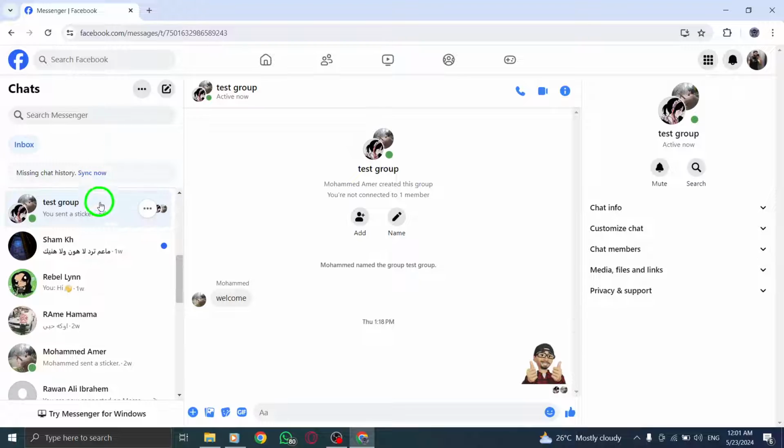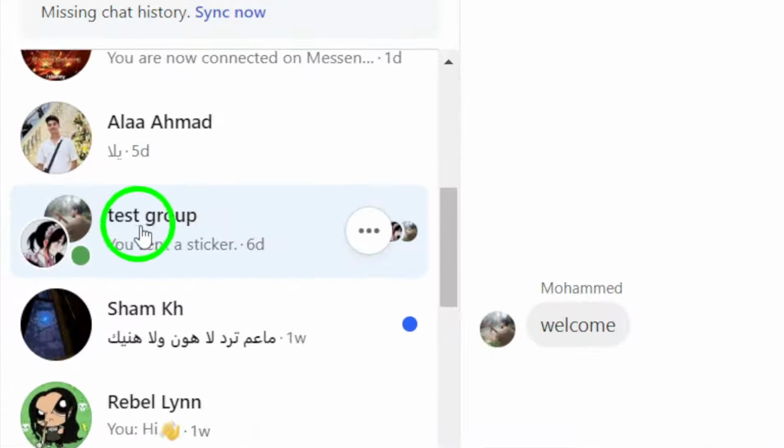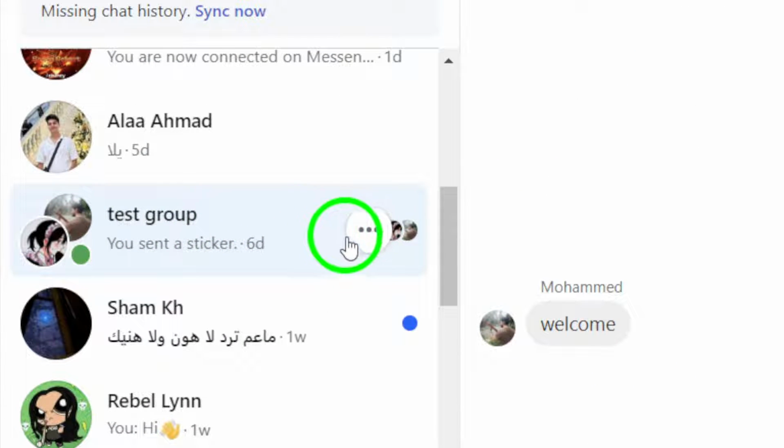Step 3. Now, focus on the left side of the screen, where your chats are displayed. Hover your cursor over the group conversation that you wish to archive. As you do this, a small menu will appear on the chat.